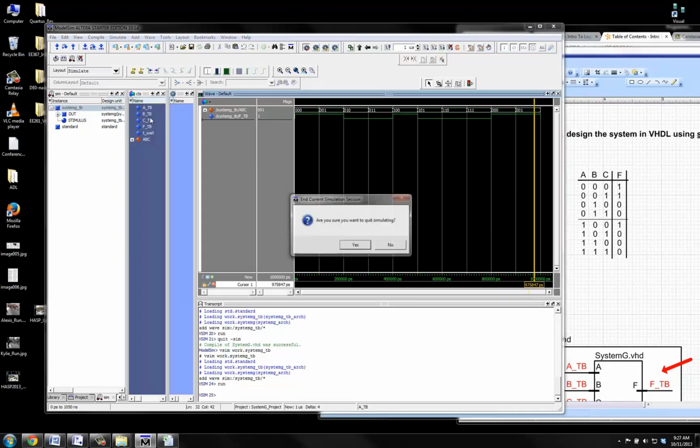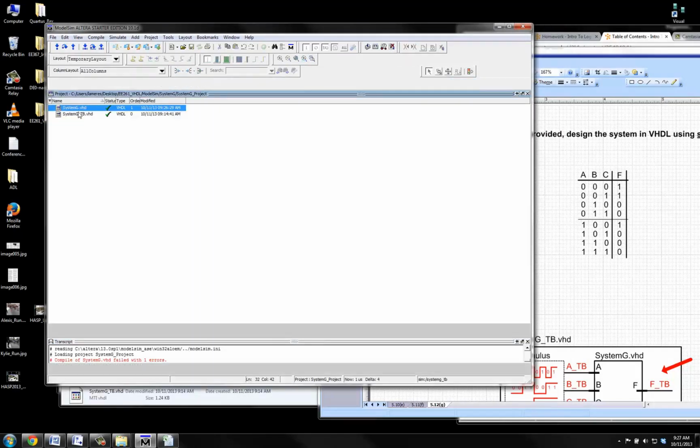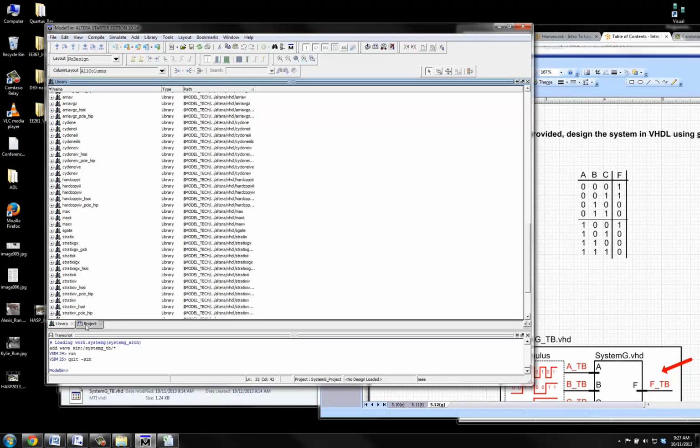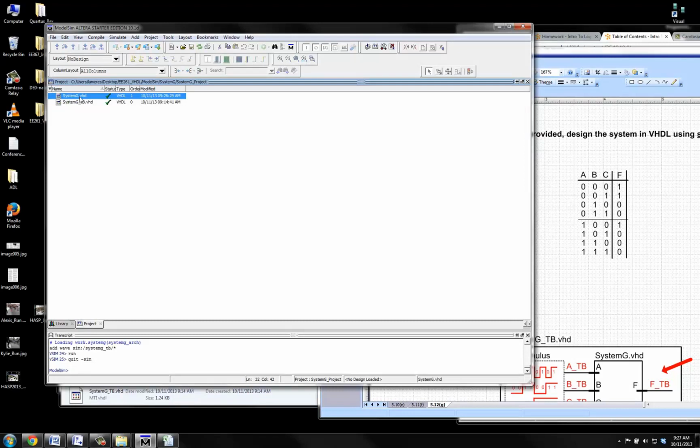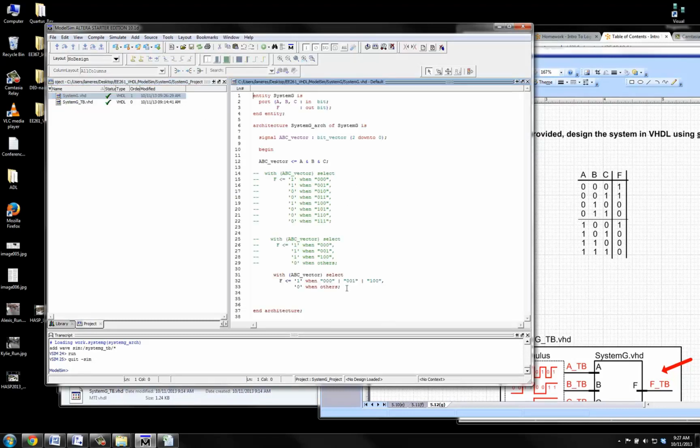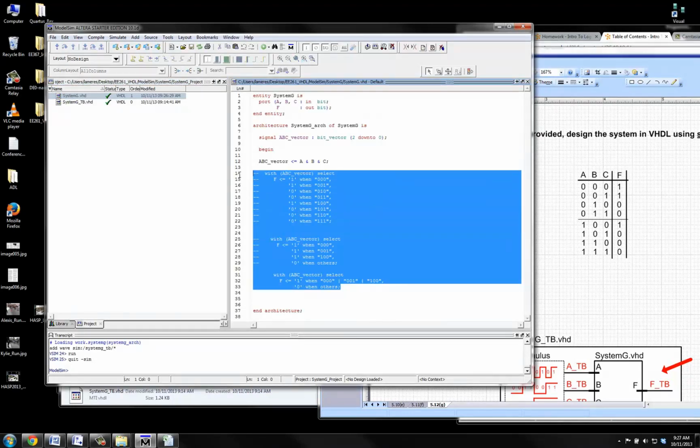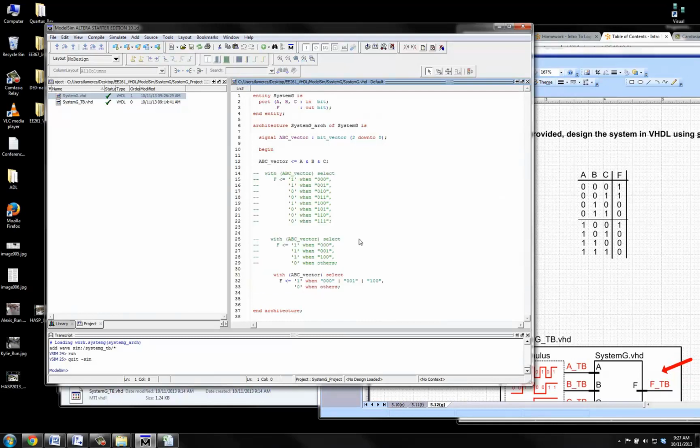So let me end the simulation, and I'll end the project here. But I come back, and I closed my VHDL file, so I'll click on the project tab, double click on that. So look at these 3 different techniques. All 3 are selected signal assignments. They're all equivalent functionality. It's just you get different levels of compactness. So that is a selected signal assignment.